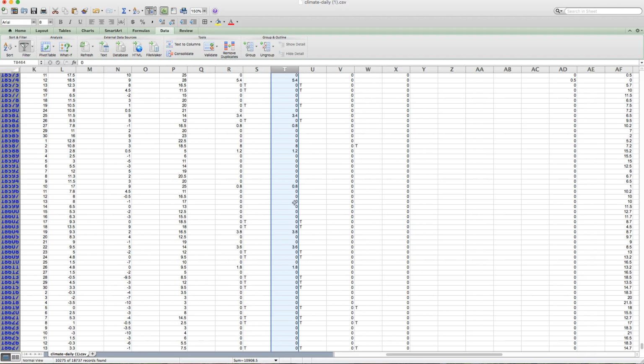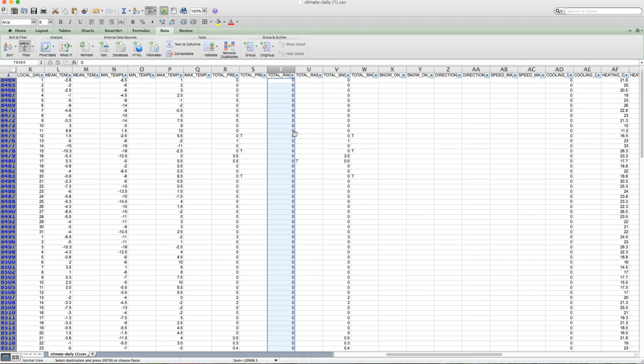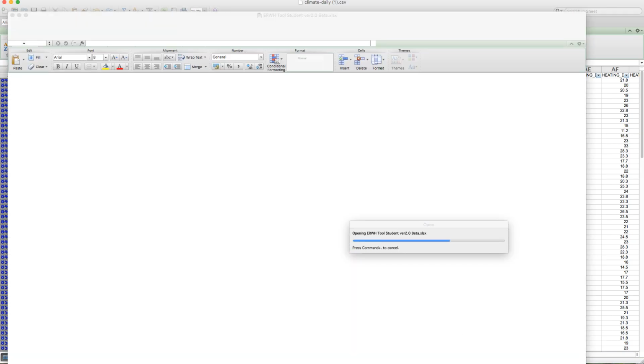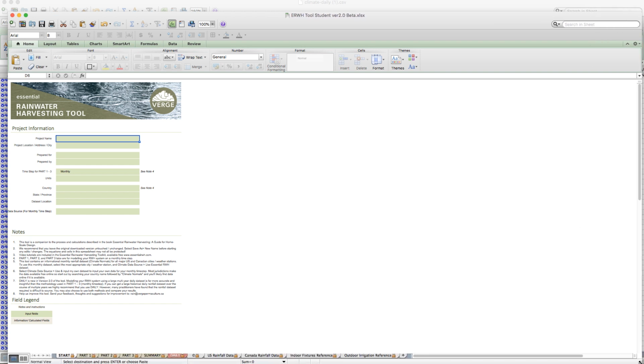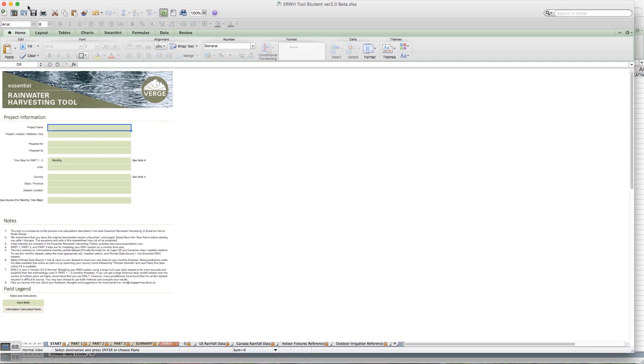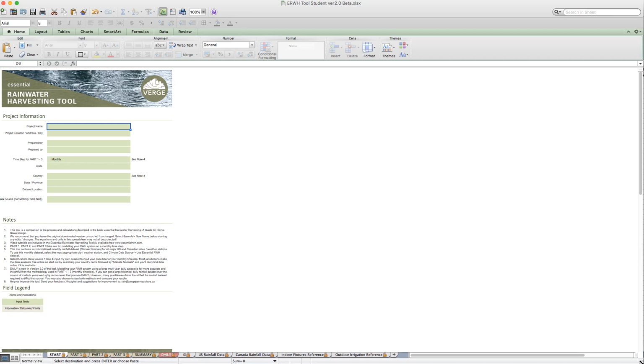And you'll see there are some rainfall numbers in here. This was downloaded from the Canadian website, so I know it's all in metric. Left click, copy is how I can copy this data. And I'm going to open the spreadsheet tool, a blank copy of it.